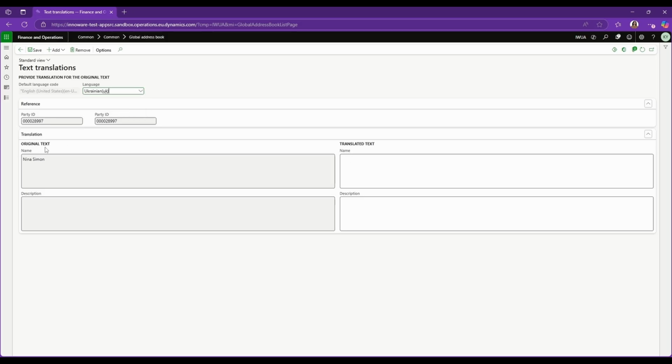Here we have original text and translated text. I'm going to add translated text. Now we have to click Save. And Ukrainian translation for party name is added. Later, this translation can be used in various reports.